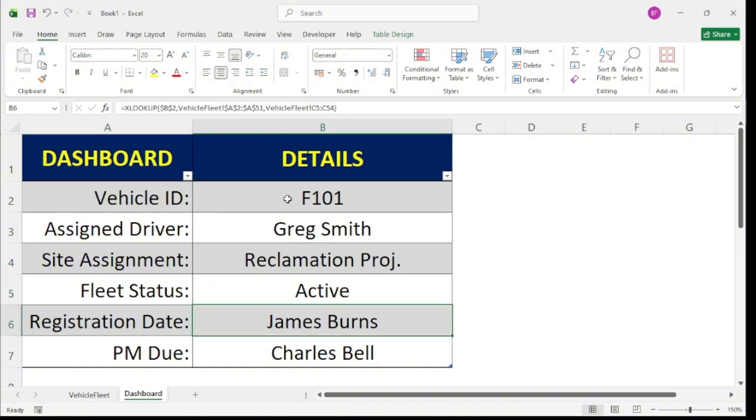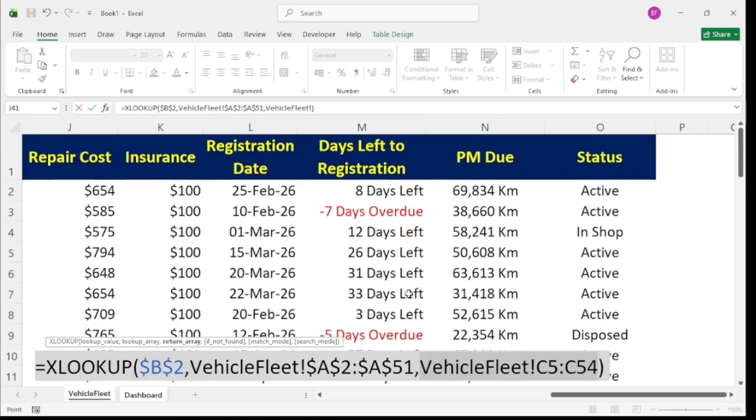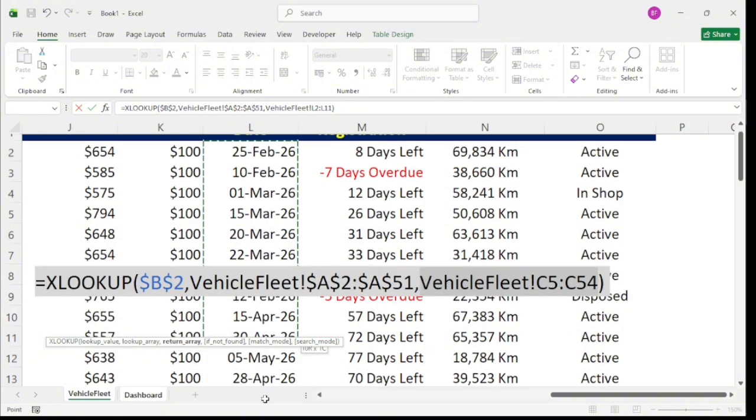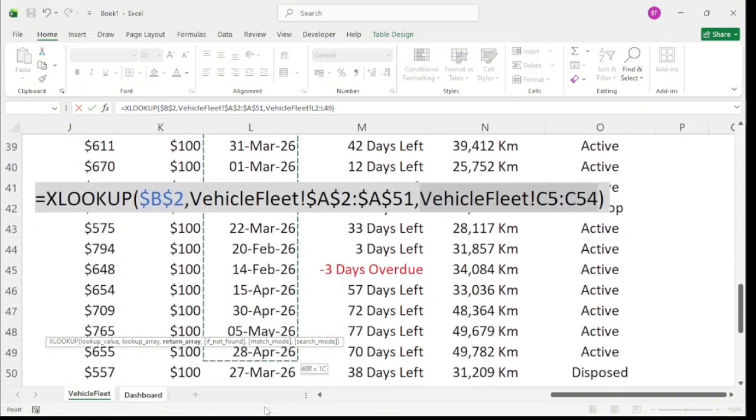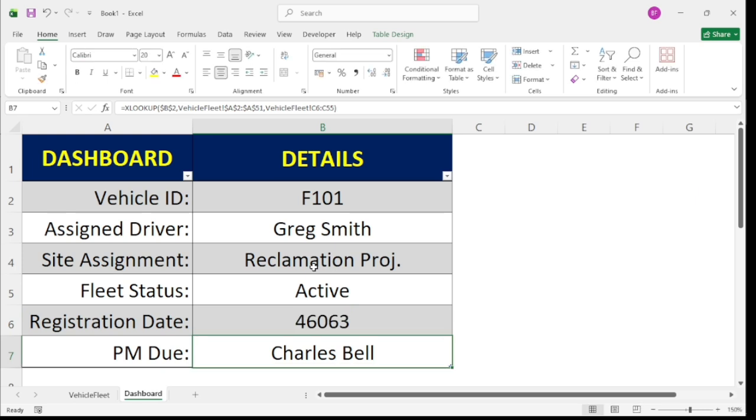So the next return array that we're gonna find is the registration date. So F2 to edit, and then I'm gonna select this. I'm gonna highlight this. Then okay, so the registration is right here. Registration date. Okay, this is the registration date. Then enter.